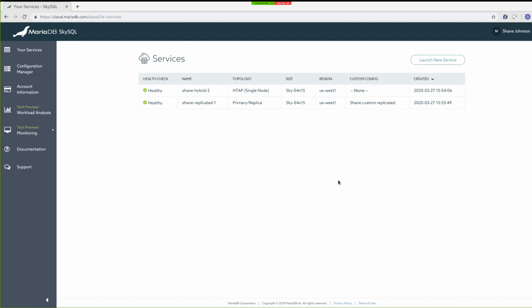In my case, I've already created two databases. So when I sign in, the first thing I see is a dashboard of my running databases. I've created two databases previously. The first is a hybrid database, and the second is a traditional replicated database for transactions.